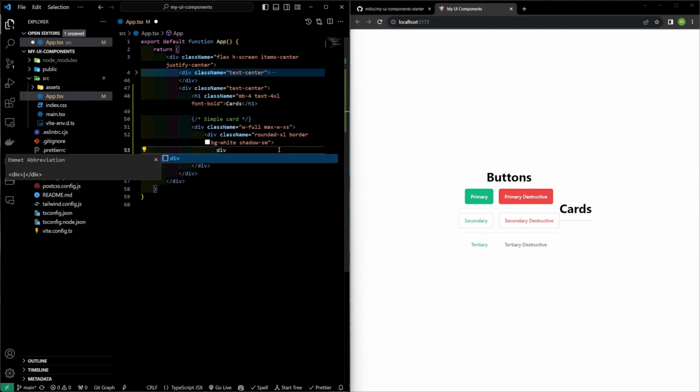So let's add another div. This is going to be a flex container with a vertical stacking behavior. So we'll give it a flex column class, and then we'll give it a padding of 4. So padding is all the spacing between the border of the div and its contents, as opposed to margin, which is the border of the div and its parent, right? So it's a nice little way to think about it.